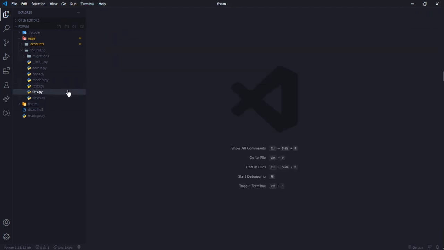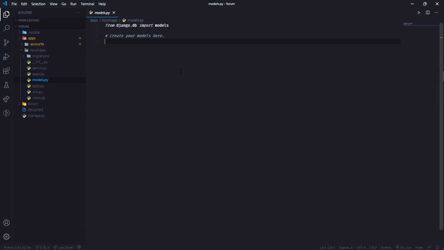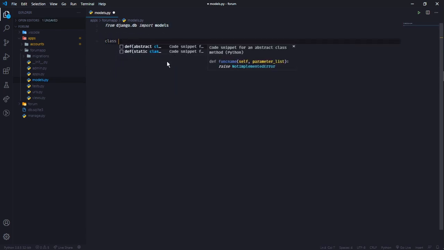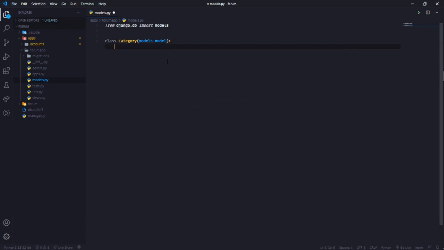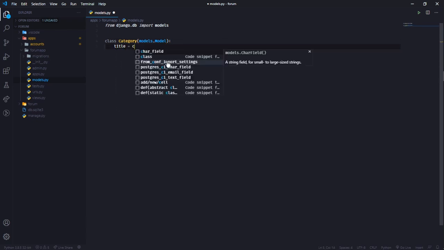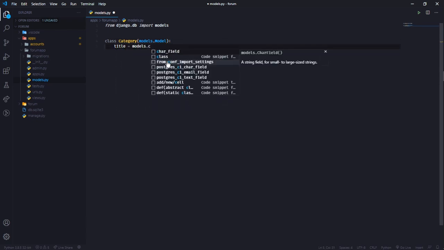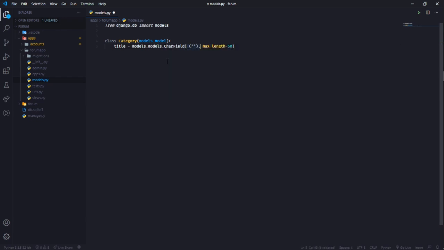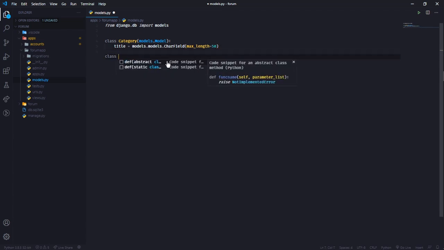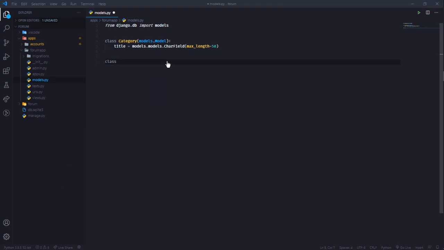So the first thing to do is to create our models. Let's do class. The first thing we have is the category, which is going to import from models.Model. Then we're going to have the title of the category, which is going to be a models.CharField, with a max length of 50 characters. That seems about right. I don't think anyone needs a very long category name. In fact, 50 is pretty long on its own, so let's just leave it as is.